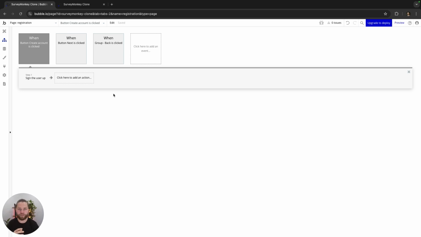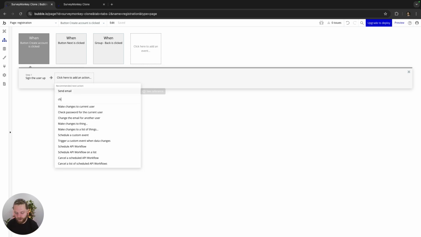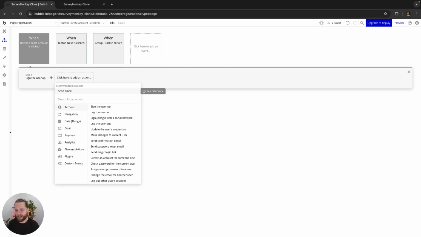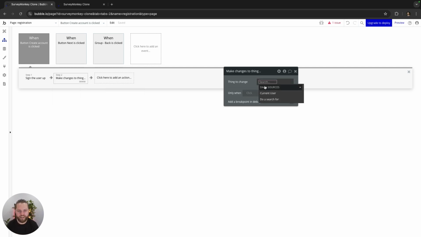Now I don't need to create a new thing because our thing was already created when we signed up our user. But what we're doing here is making changes to an existing thing. We are making changes to our user record. They were created here, let's make changes to them here. So to do that, I can either choose to write change, or I can head to my data things here and I can say make changes to a thing or create a new thing. Let's choose to make changes to a thing, and the thing that I'm changing is the current user.